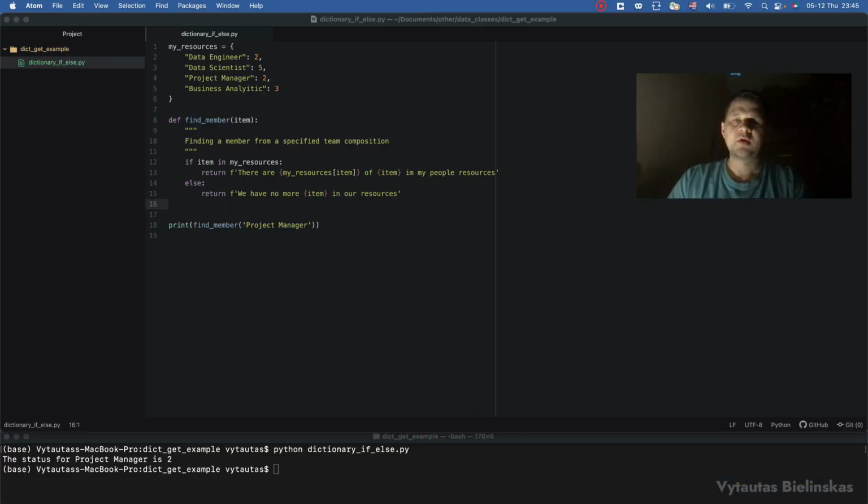Hello guys, today I want to show you a very simple Python trick which makes your Python code a little bit more professional. In this example we have this dictionary. It is my resources.